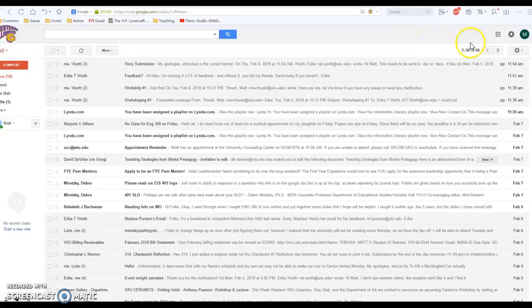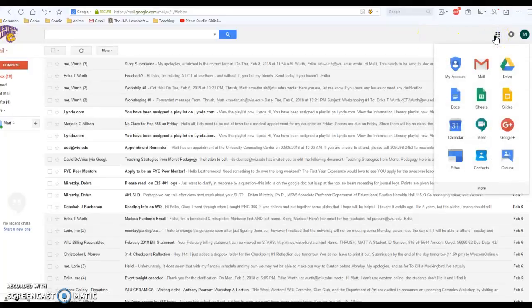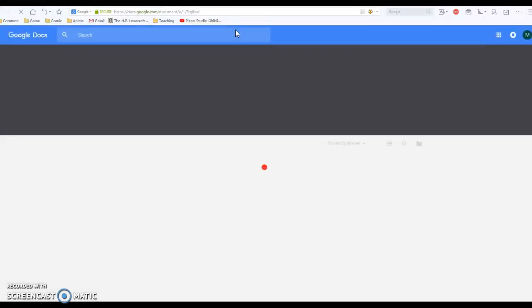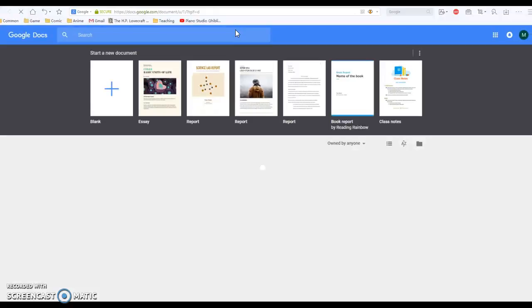Today we're going to be using Google Docs. At the top right of the screen, there is a small icon that looks like 9 squares. All these choices will be choosing documents. Once it loads, we will have access to all of our prior documents as well as any new ones.